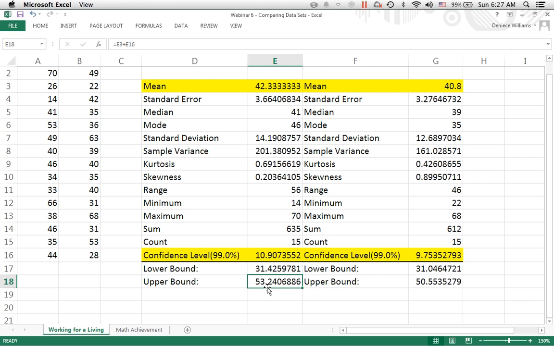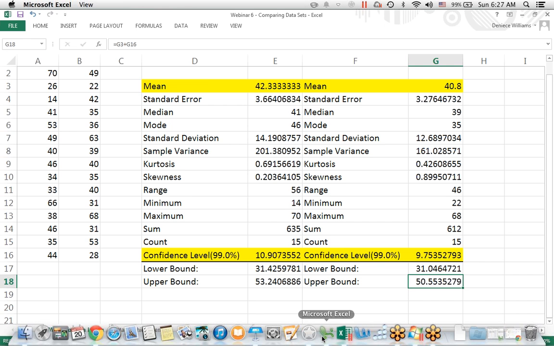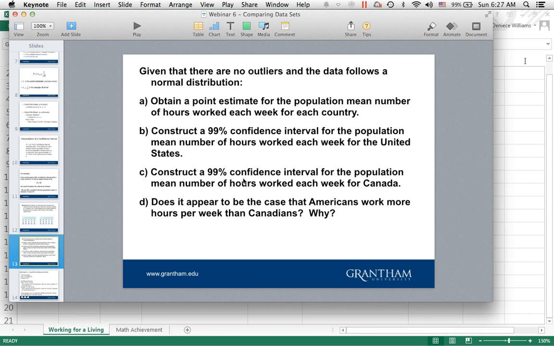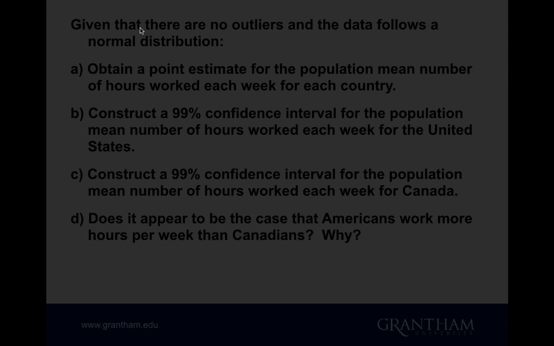For Canada, we have a lower bound of 31.05 hours and an upper bound of 50.55 hours worked per week. So let's go back to our keynote and see what this all means. What does it all mean?